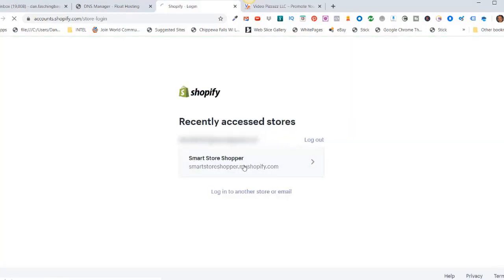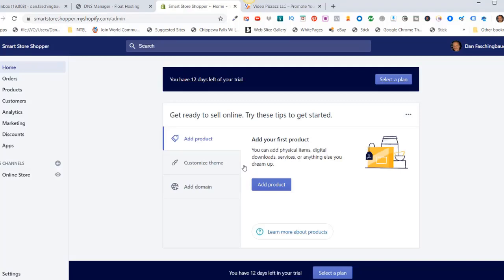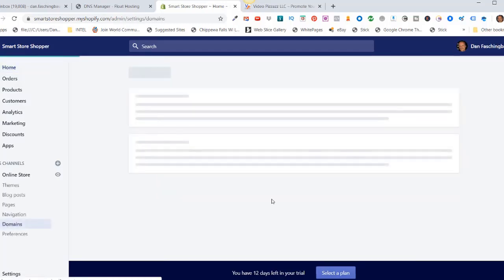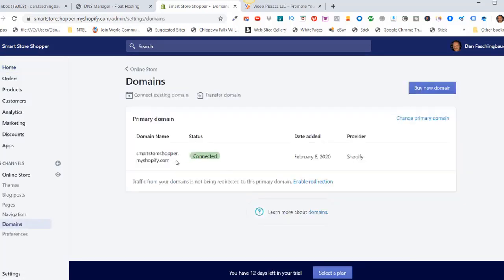I'll click on that and I'll log into that store. Now I'll click on Add Domain. And this status here just means that this domain name, which is the default Shopify URL, is connected. This does not mean you have a new custom domain connected. So what I want to do is connect up my new custom domain name that I purchased from Float Hosting.